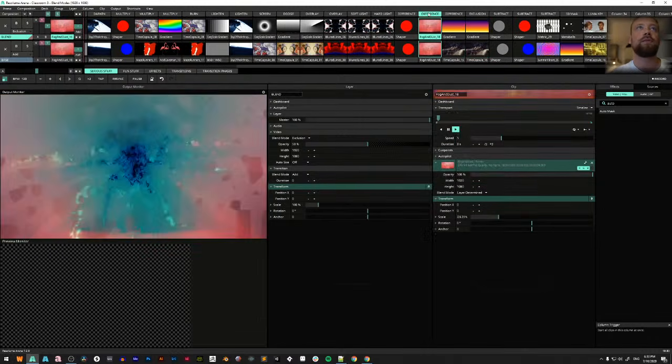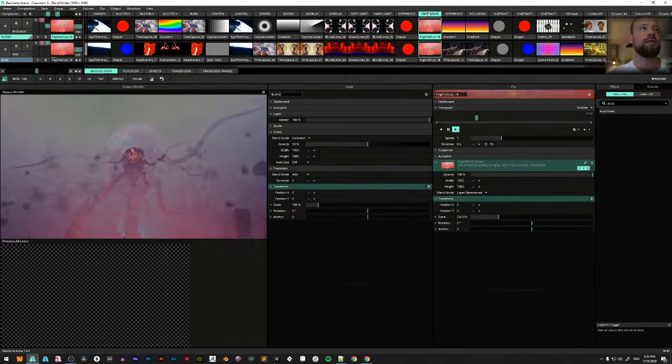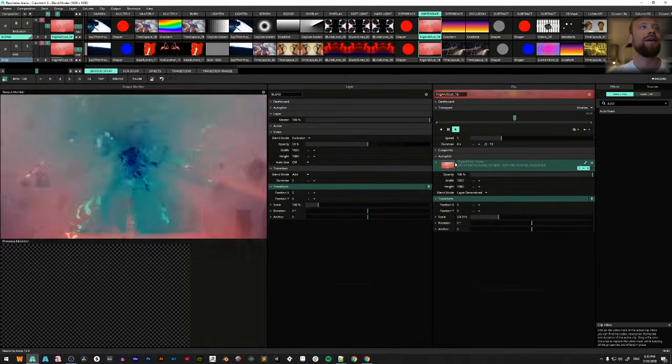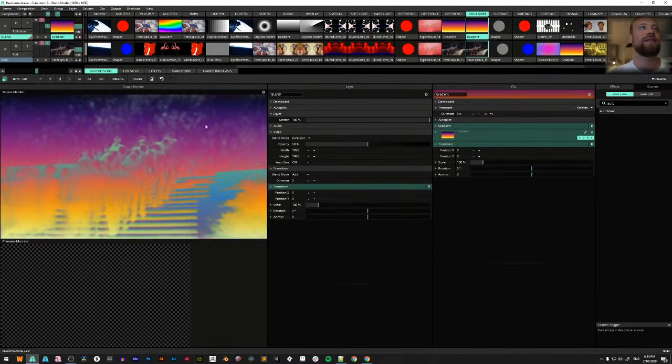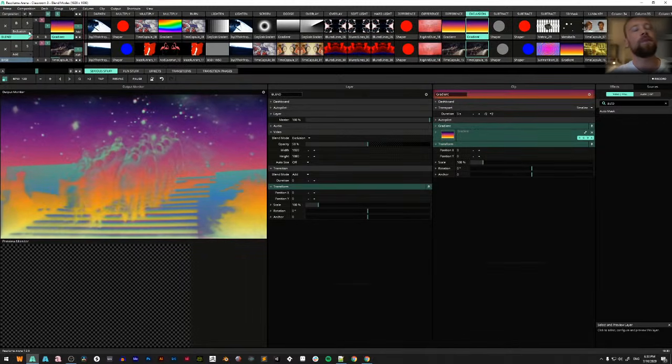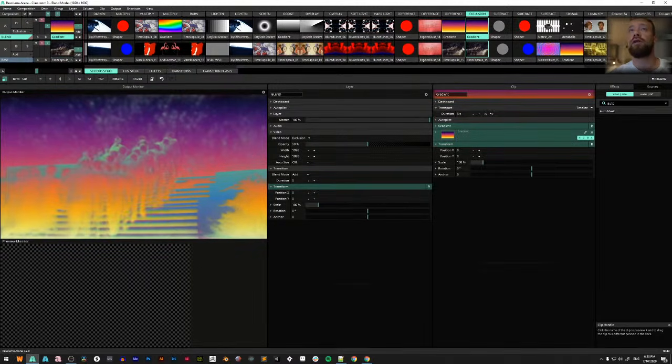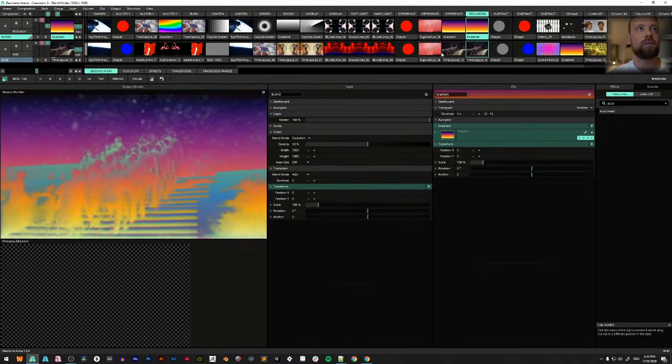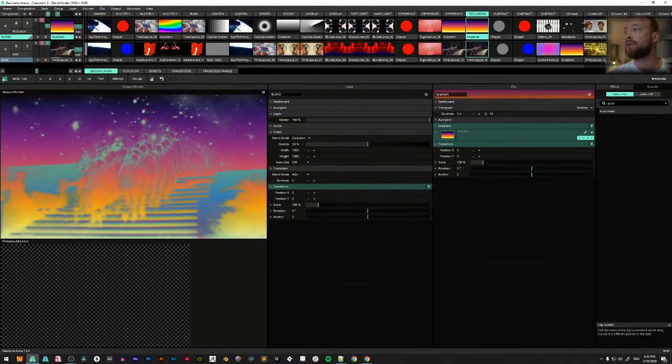Let's see if we move to this one. Yeah, it's not getting any better. But I think it is a very useful blend mode when you are using a gradient. That's what I found the most use for it. Yes, let's just move on.